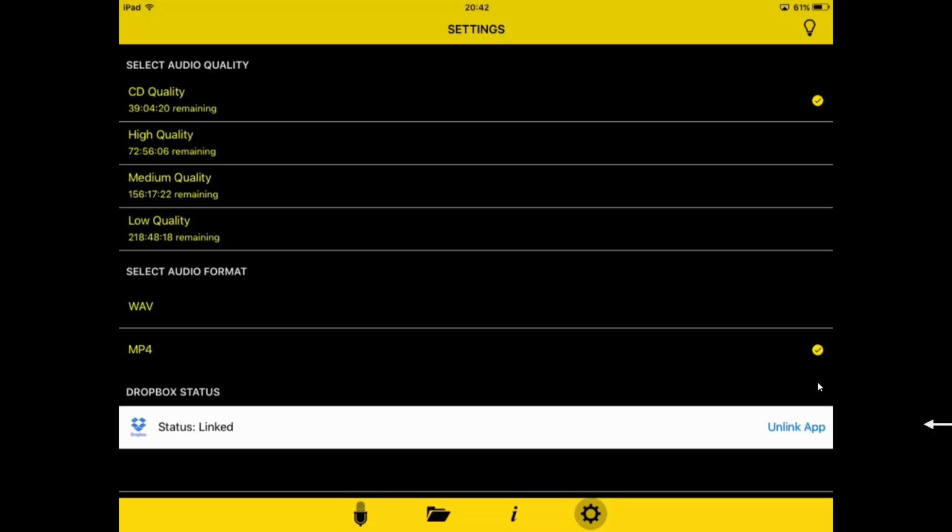Last of all is your Dropbox status. Currently I've already set this up to be used with Dropbox. Now I can unlink that by clicking the right button and then it'll be unlinked, and I can choose another cloud to upload it to. I can use iCloud on iOS as well. On Windows I could use Google Drive, which has a lot of free storage, and Dropbox as well. So Dropbox is generic between the two.